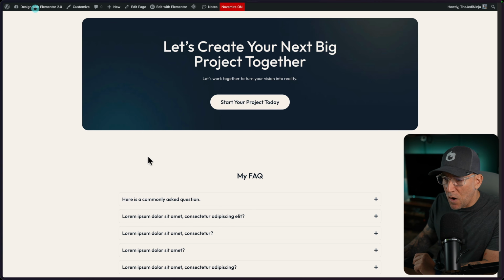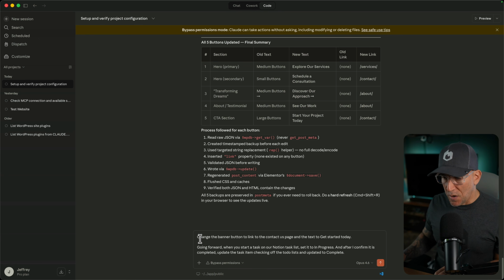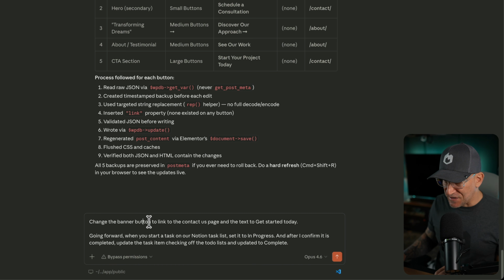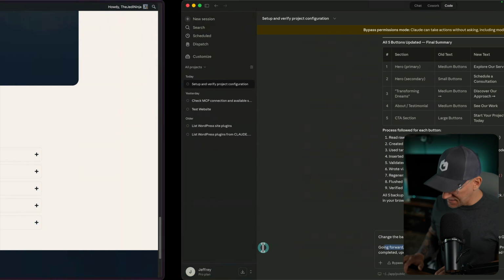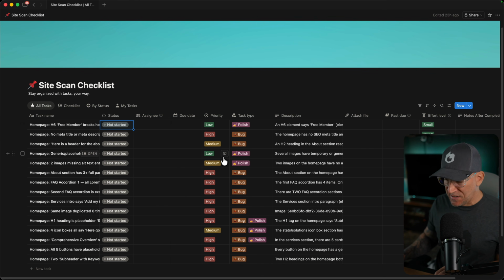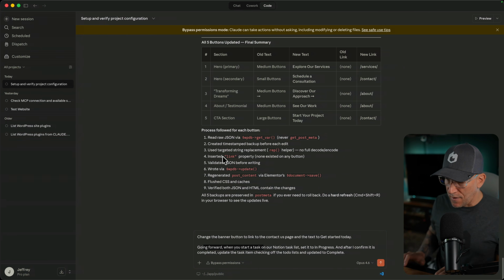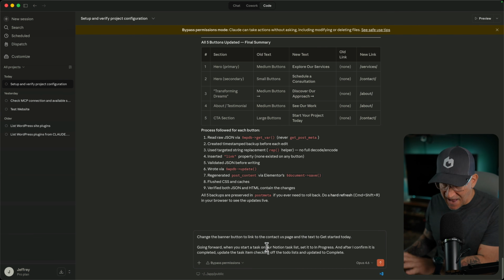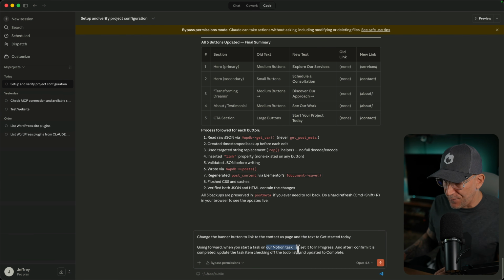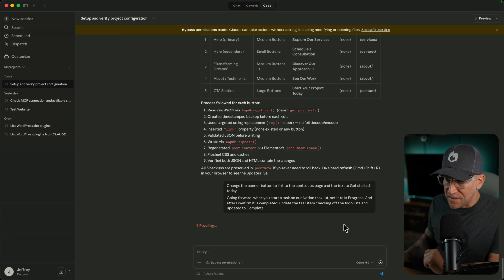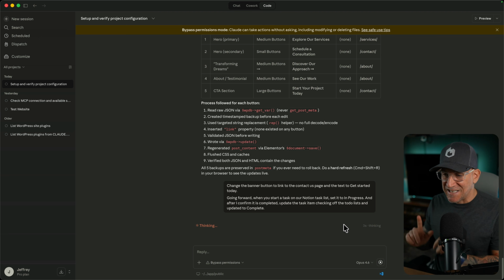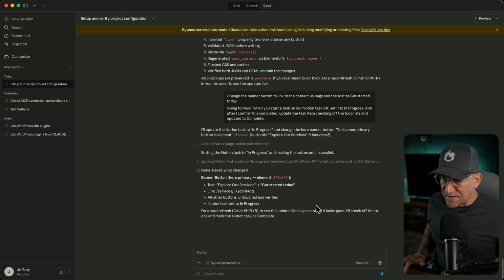This is good. Now we could go back through and refine it. So I'm going to make one more fix. I'm going to change the button text to the contact us page. And also I noticed that it did not update my Notion task board. So I want to make sure I'm setting rules and guiding Claude Code to work and act as a team member given a specific direction. So let's run this one last prompt fixing this task to complete it. And now it has finished the button.